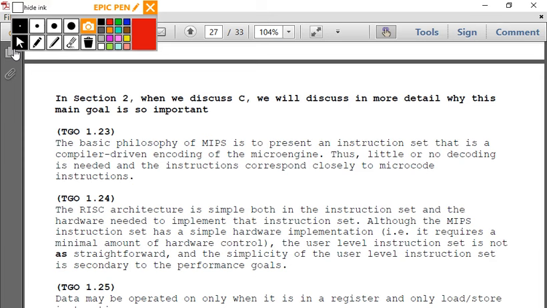And although the MIPS instruction set has a simple hardware implementation, for example, it requires a minimal amount of hardware control, the user-level instruction set is not as straightforward, and we'll talk about that a little later. And the simplicity of the user-level instruction set is secondary to performance goals. Again, this is that concept of good design requires good compromise. We talked about it just a little ago, how we had to have a little bit of area increase in order to eliminate race conditions, right?